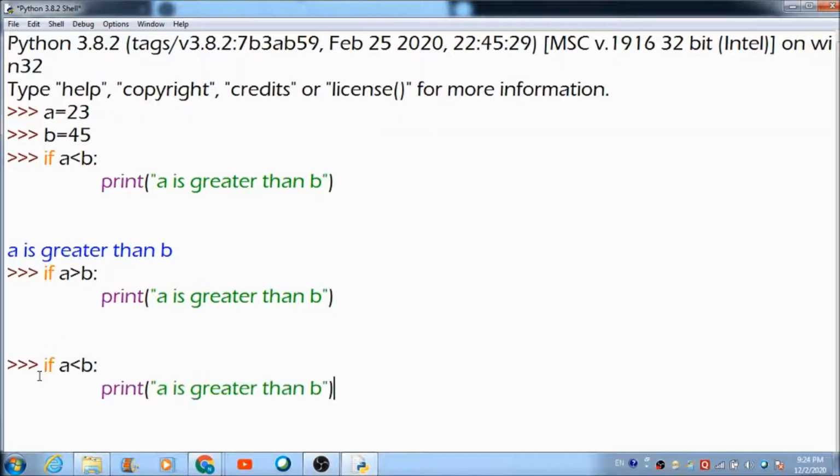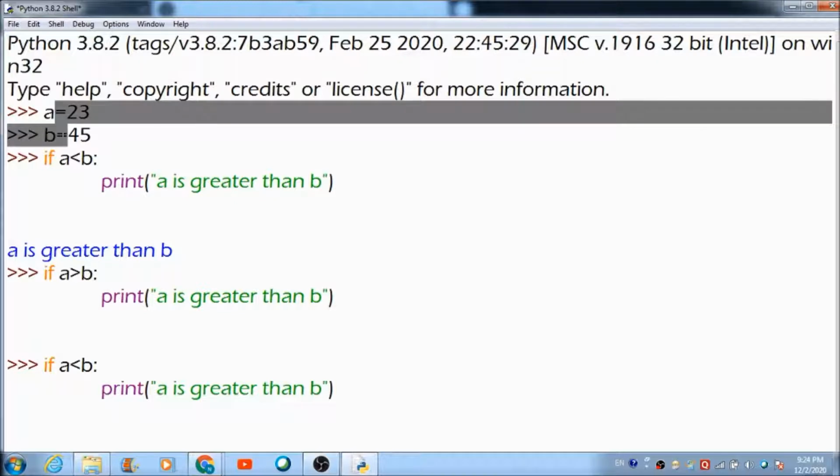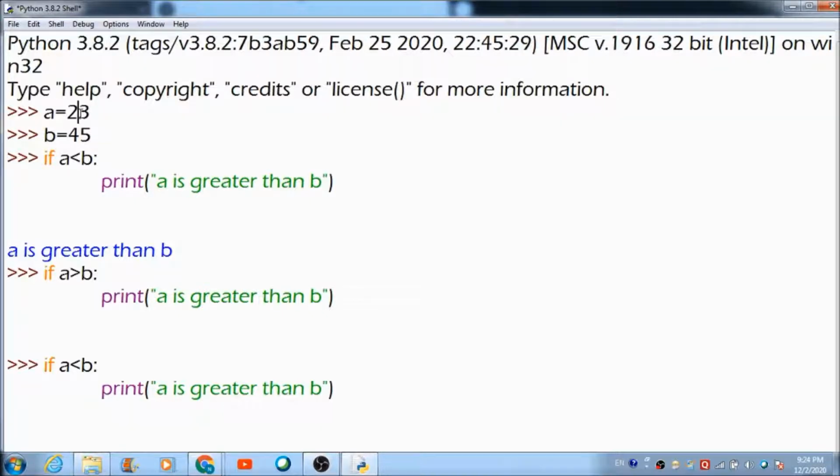Now, if you have two numbers, there are three possibilities: either the numbers can be equal to each other, A can be greater than B, or B can be greater than A. So there are three possibilities. Now, how can you check all the three conditions using the if loop? For that, you can make use of the elif keyword.